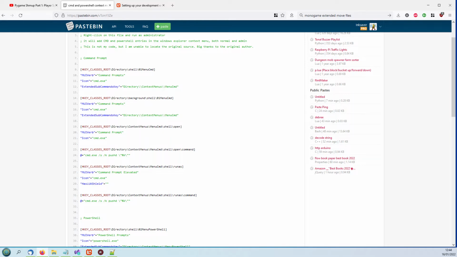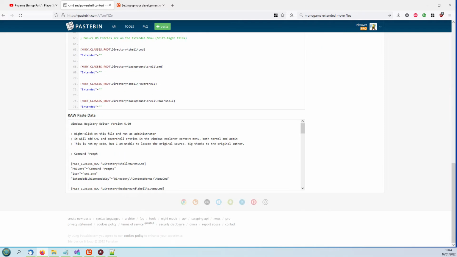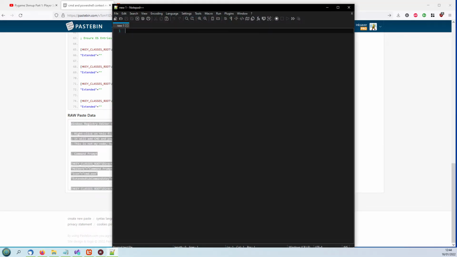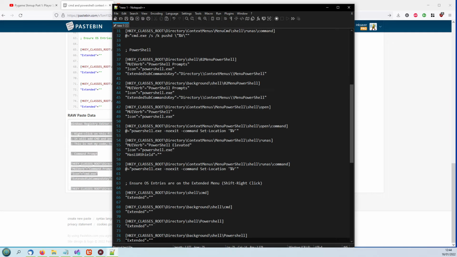thing. So what you do here is go down to where it says raw paste data, click, press Ctrl A to select everything, Ctrl C to copy, and then open some kind of text editor. This is Notepad++. Ctrl V to paste it in, and now we're going to save it.